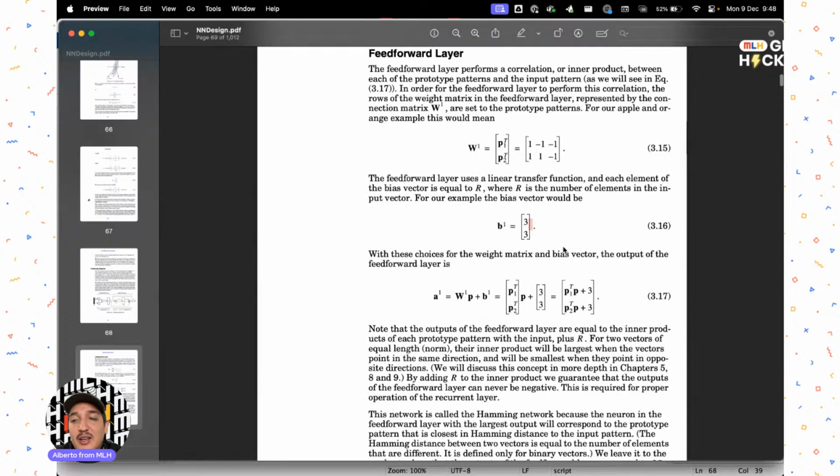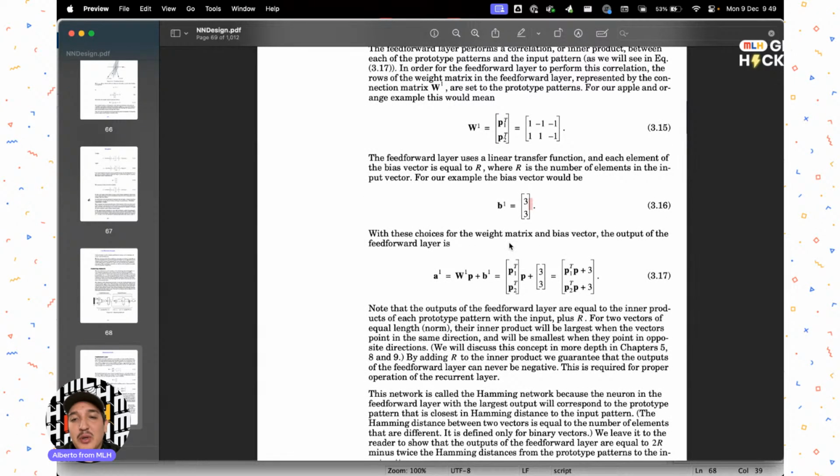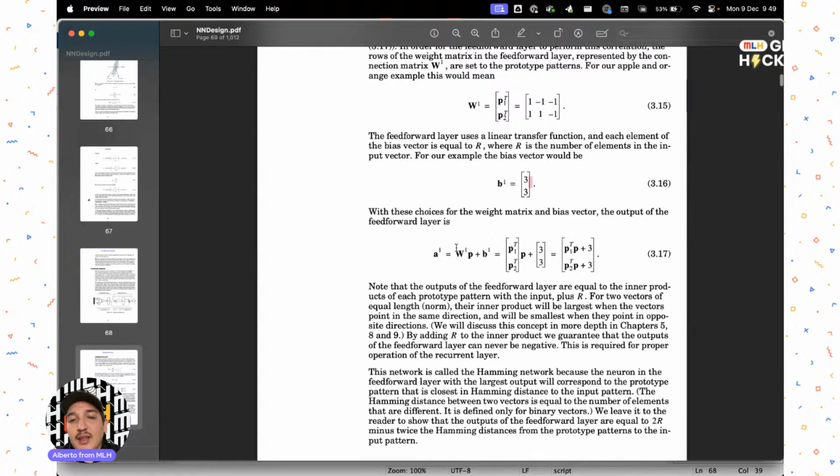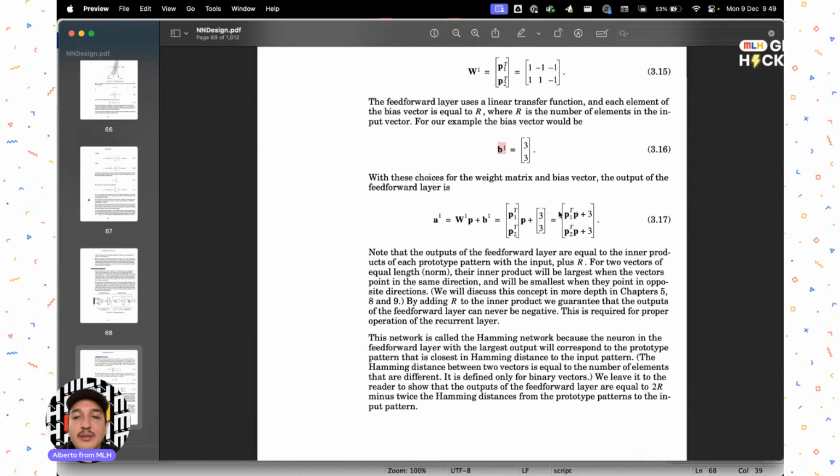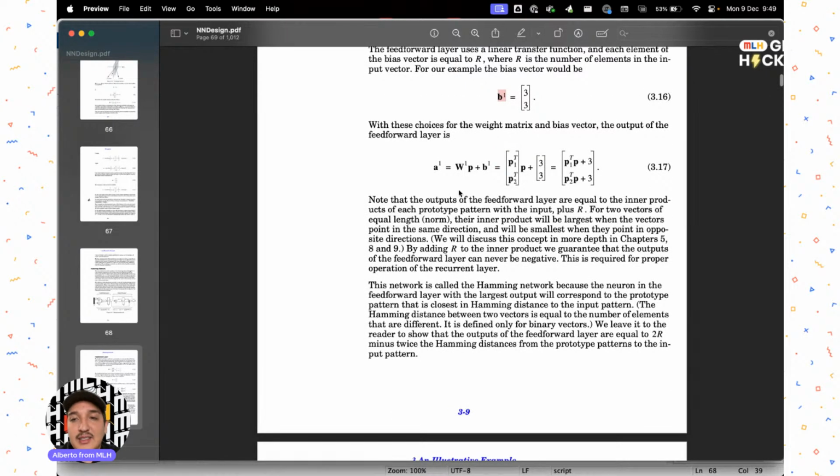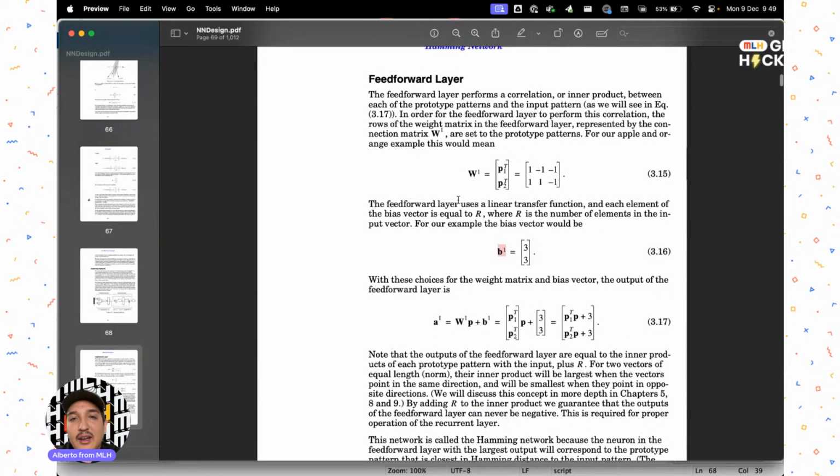And the feed-forward layer only applies one time because we just need one A1. It will be W1, the weight matrix, times P, which is the input for the whole neural network, plus b1, which is the one we defined. Remember, this 1 doesn't mean it's elevated to one. It means it's the weight matrix for the first layer, and the bias for the first layer, and that's it. So that's all we need to know here for the feed forward layer.